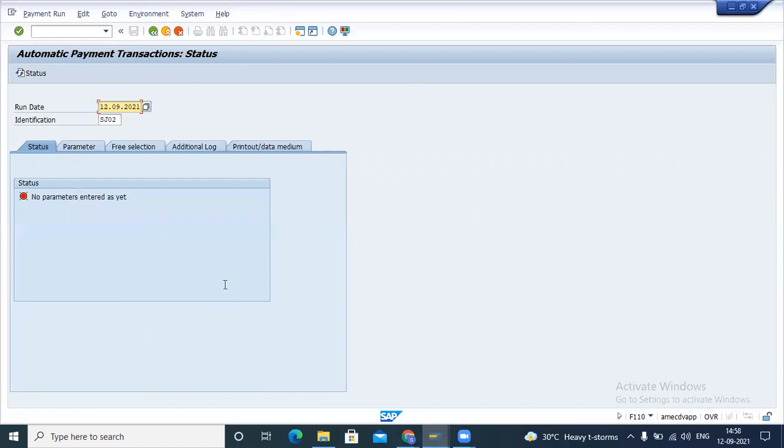Now we need to use this parameter tab and the additional log tab. In the future, we can have one more option, the payment advice. For any vendor you are doing the payment for, each vendor will get a payment advice automatically emailed by this program. But to go up to that level, first we need to implement this process and practice it. So I'm creating one parameter.